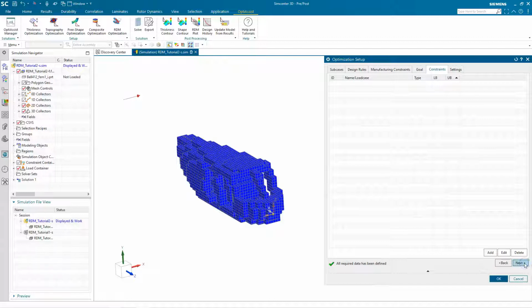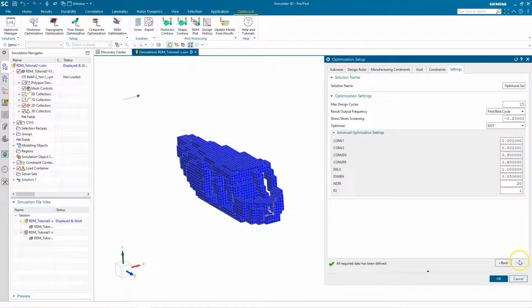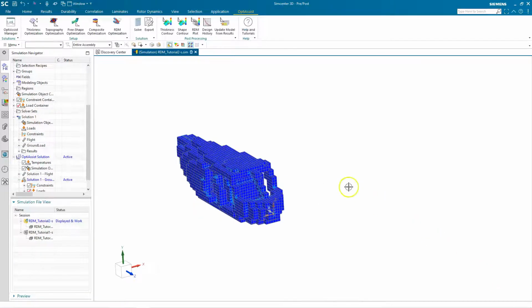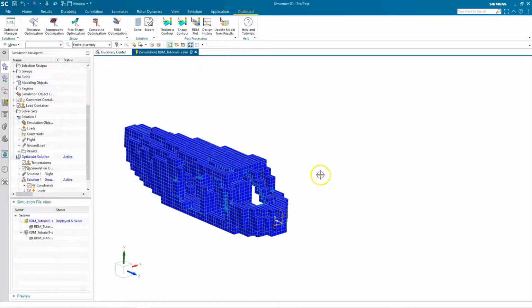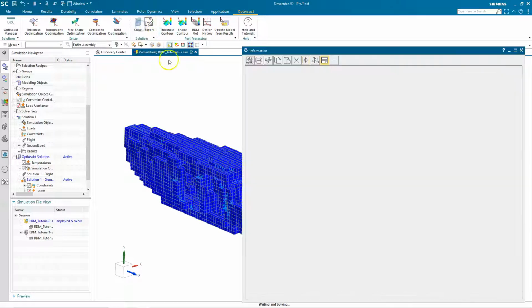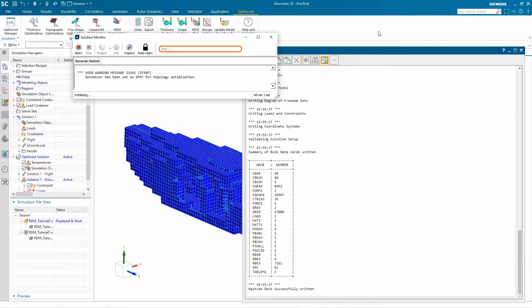Clicking next. No further constraints are required, so again we'll click next. And under the settings tab, we will change the design cycles from 15 to 35. Once you have done that, we'll click OK. And the model is now ready for the optimization. Under the OptiAssist ribbon, we'll click Solve, and the optimization will begin to run.